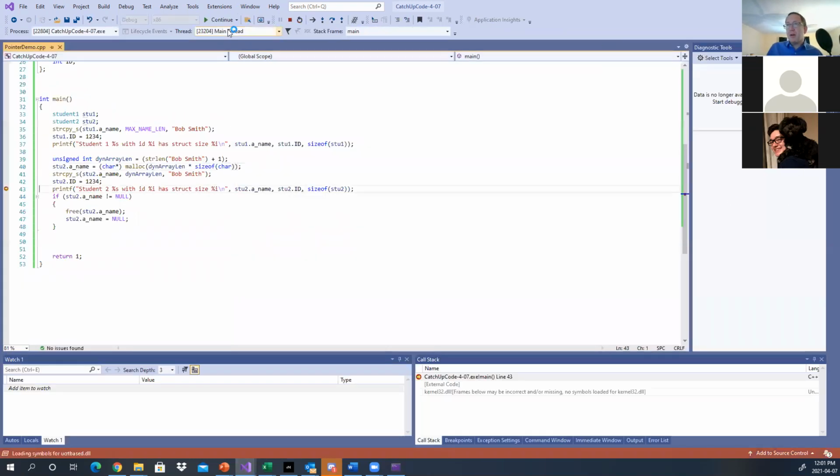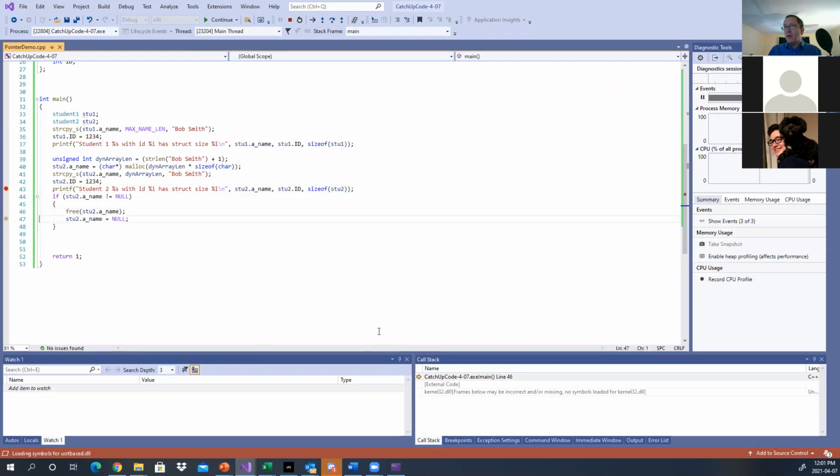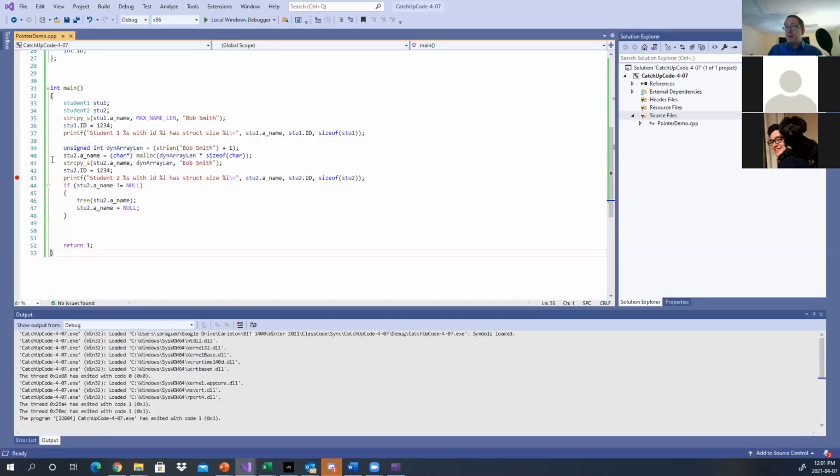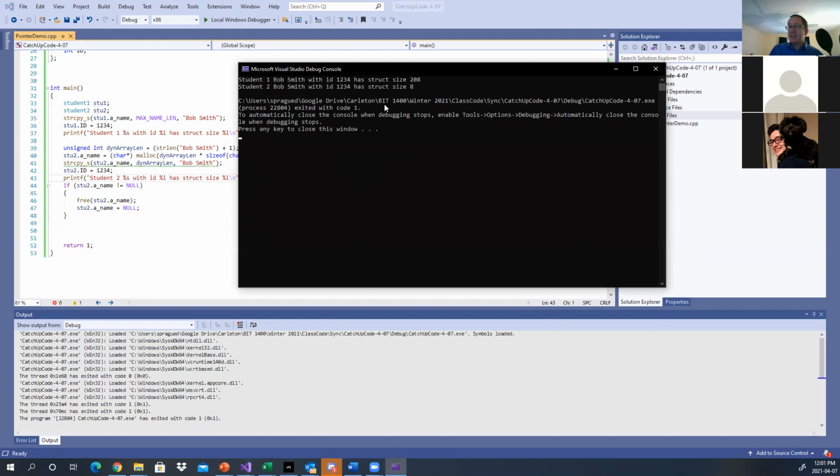Might still cause a problem, but free up name, return. Okay, something magic happened there that made it not blow up in my face. But let's have a look at this. What did I say the size of this thing was? I said it was going to be size 8.